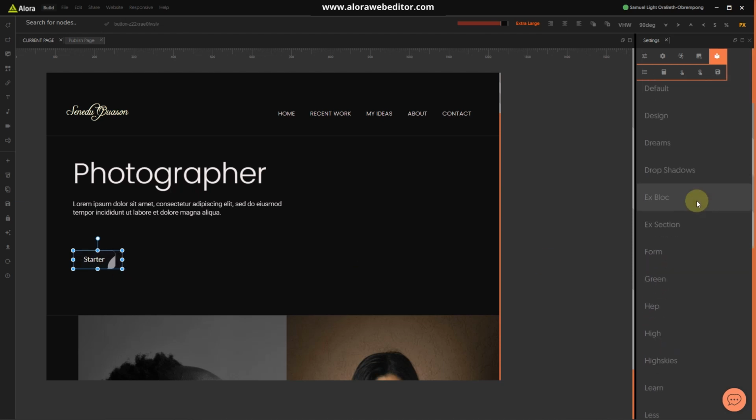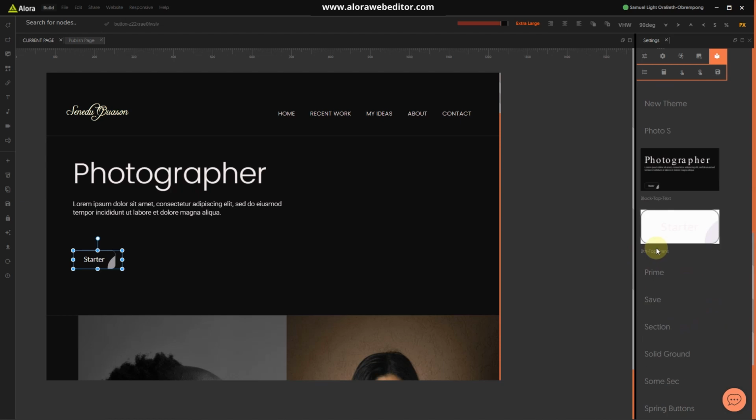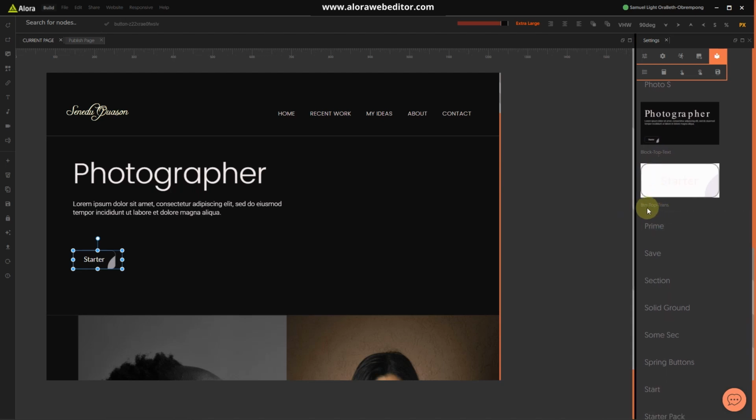Now I'm just going to look for photo-s in my section styles. Let's see if photo-s is available. And as you can see right now, we have two elements saved in here. We have block top text, right? And then we have button trans. Okay, so this is very simple, as you can see.